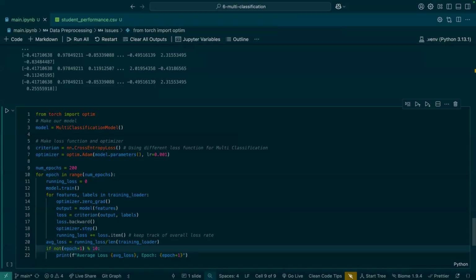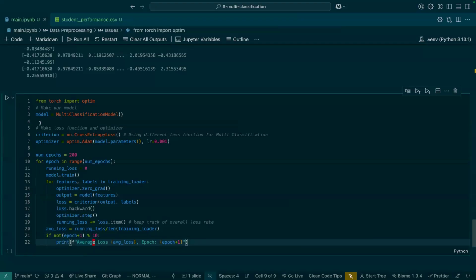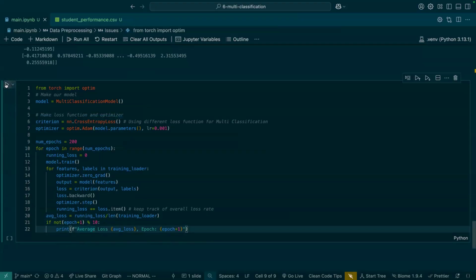I'm honestly not sure if we need the modulo. I think that might be giving us every 10 epochs or something like that. Let's run this and see how we do, mainly to make sure I don't have any typos or bugs. And then if everything is good, we can write our evaluation logic.